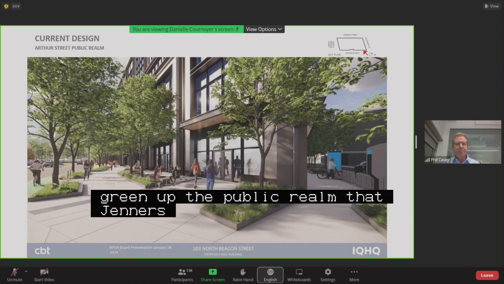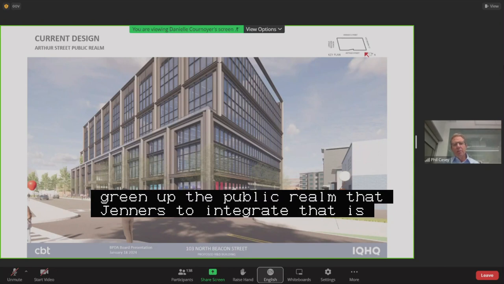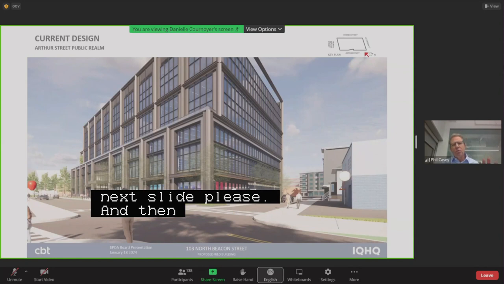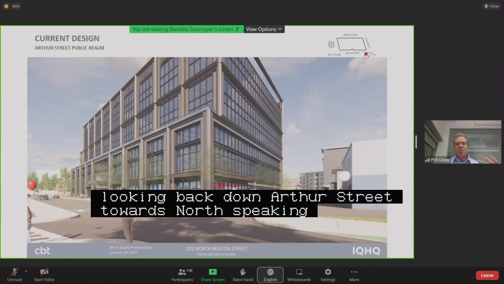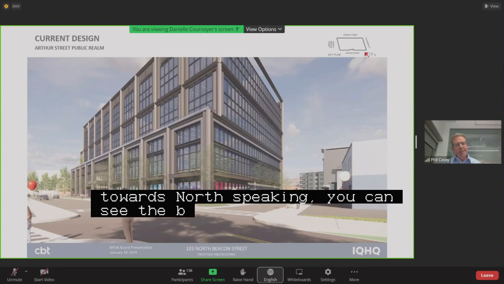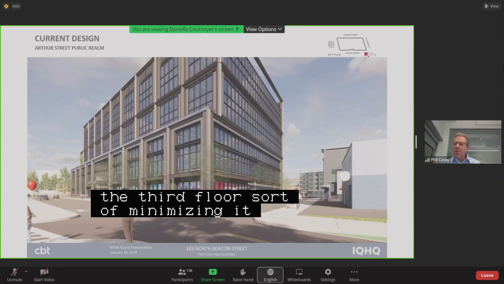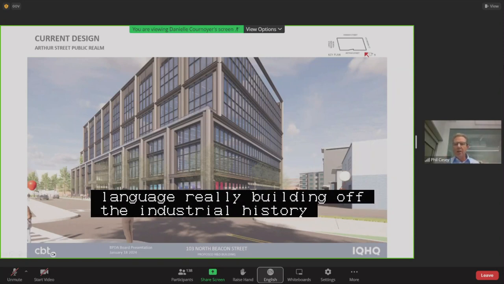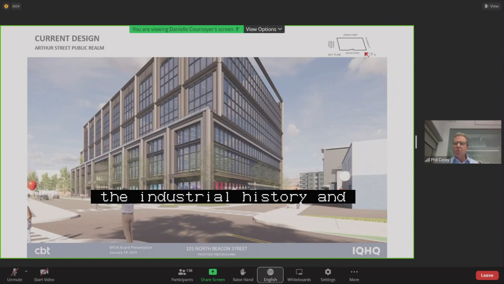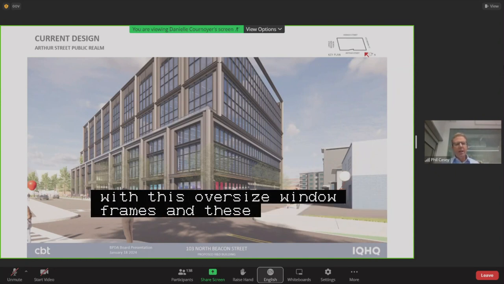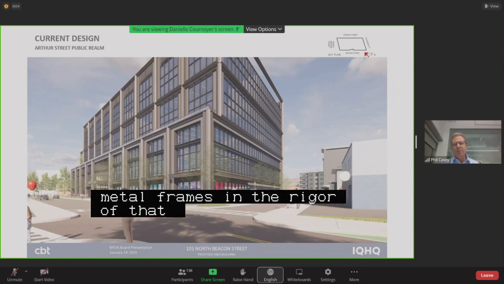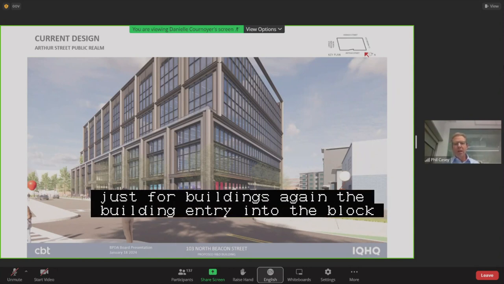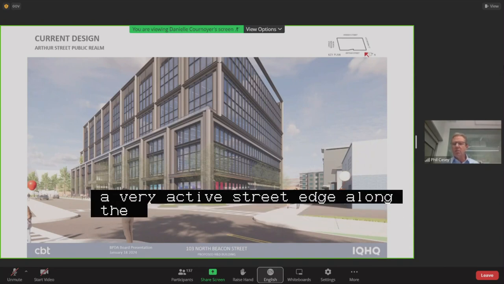Next slide, please. And then a further view here, looking back down Arthur Street towards North Beacon, you can see the building steps back at the third floor, minimizing it. You also get a sense of the building architecture here, the architectural language really building off the industrial history and character of the neighborhood with these oversized window frames and these blackened metal frames, and the rigor of that repetition of a low, long industrial building. Again, the building entry in the mid-block, and then a very active street edge along the ground floor. You can see turning that corner down Hitchborn as well. So really activating three sides of that building very effectively.